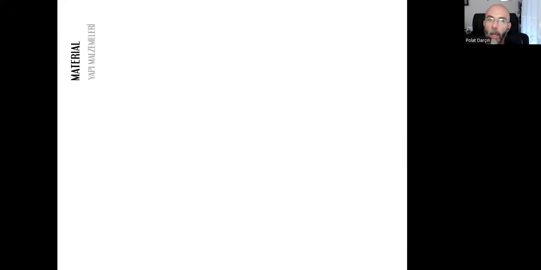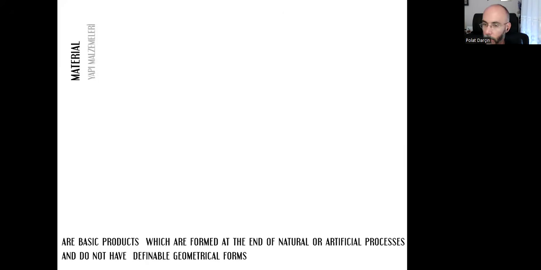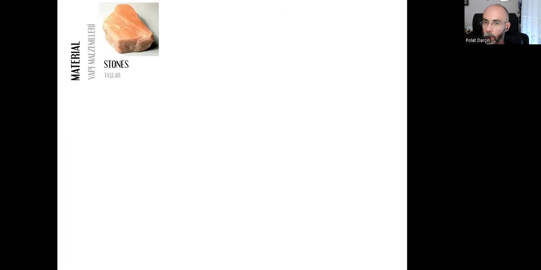What's a material? Malzeme, yapı malzemesi, building materials, yapı malzemeleri. These are the basic products which are formed at the end of natural or artificial processes, and they do not have a definable geometrical form. They don't have definite shapes. They are amorphous. Like this stone, natural stone. It can be marble, it can be a granite stone, or different types of natural stones. It looks like a prism, but it's not.